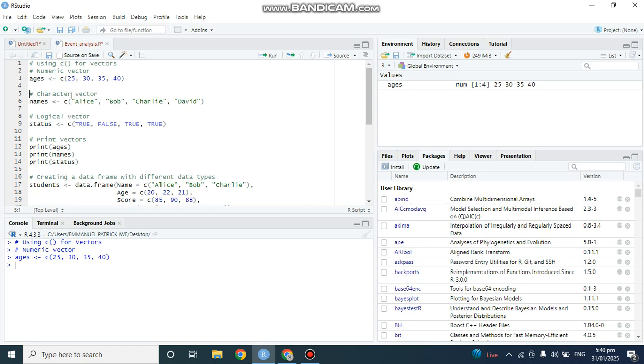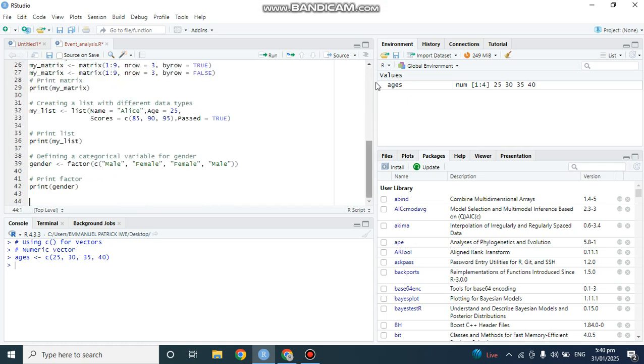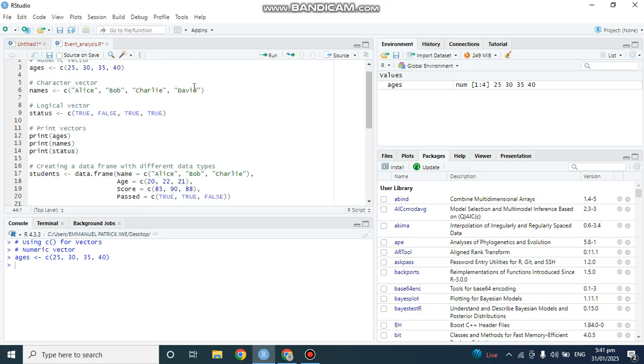Now let's go to character vector. Let's say for names, and these are the names of the individuals whose ages we have just inputted. We are also going to use the C function here to combine them into one. For writing strings such as names, we are going to be using these quotes here.